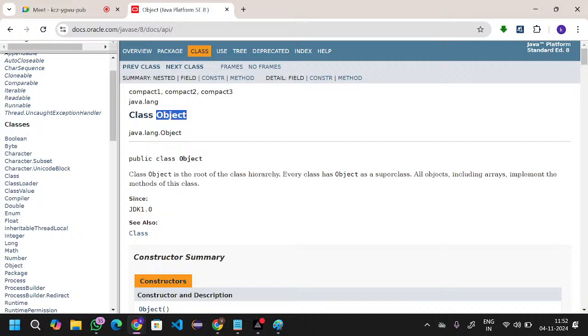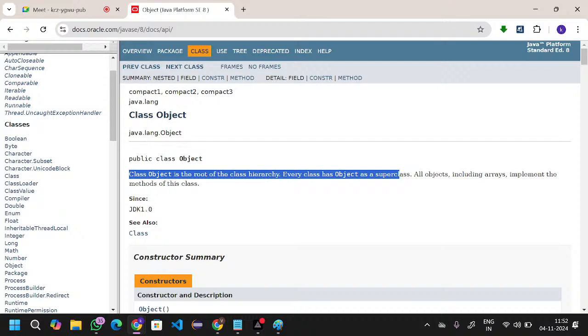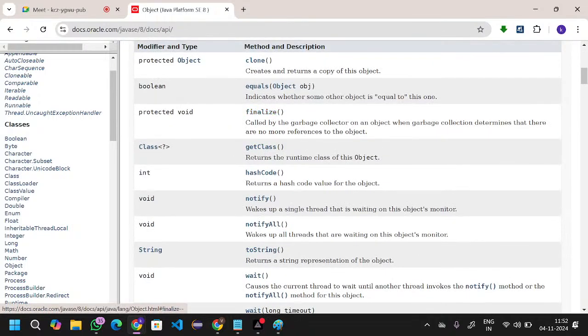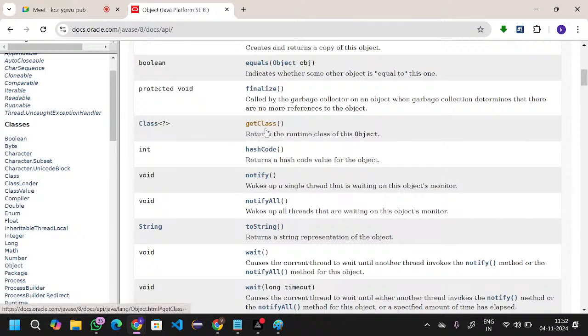Now guys, can you please read this? Class Object is the root of the class hierarchy. Every class has Object as a superclass. In Java, every class has a superclass, meaning every class has a parent class, that is Object. It contains 11 methods, like the clone method, equals method, getClass method, and hashCode method.